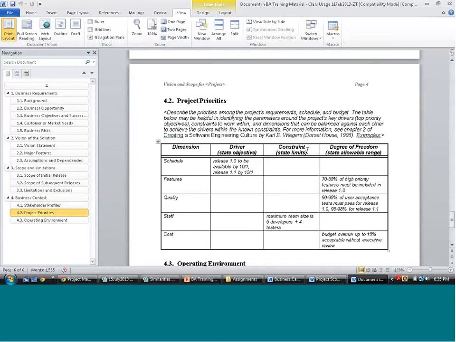So are features a priority? Is quality a priority? For example, if you are in an R&D department, or if you are in some meeting which is governed by regulations, then quality is utmost priority for them. Staff, in some organizations, they say, you know what, you just have to complete your project with these type of people, with full-time employees. Or sometimes they may say that cost is a priority. You have to be able to finish it within so and so budget.